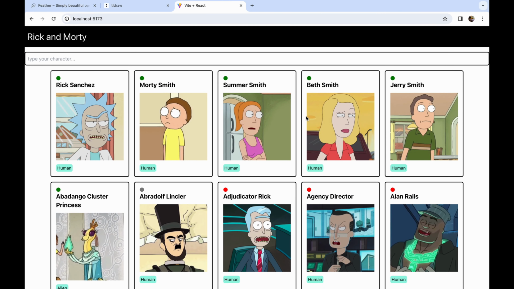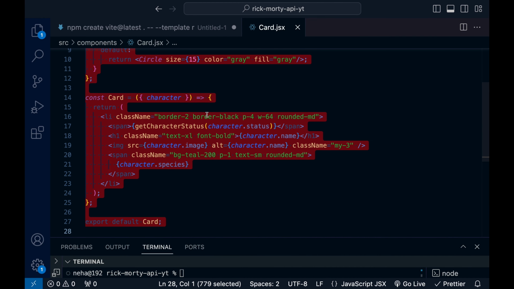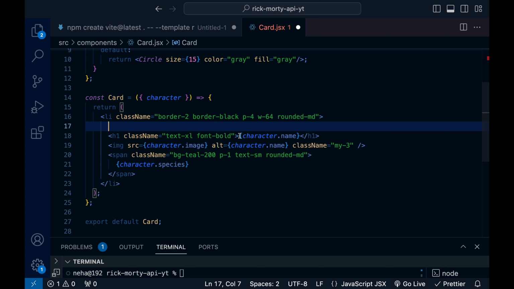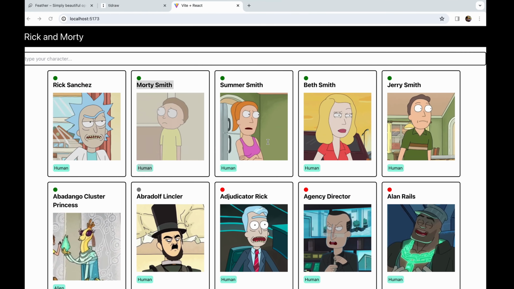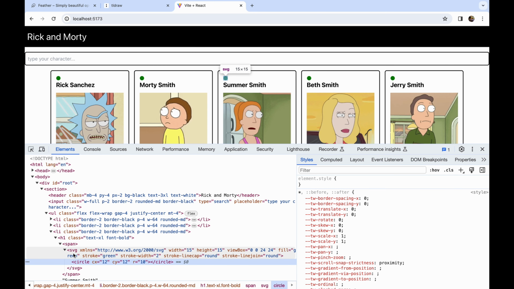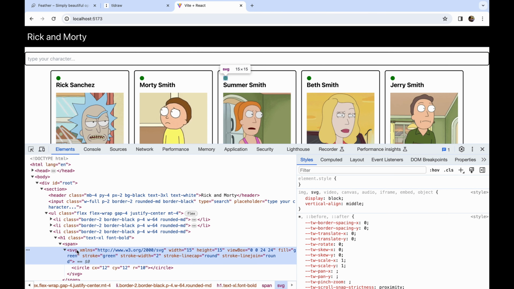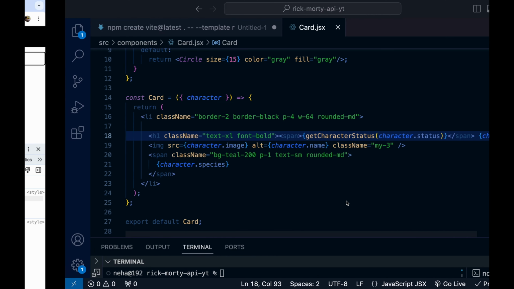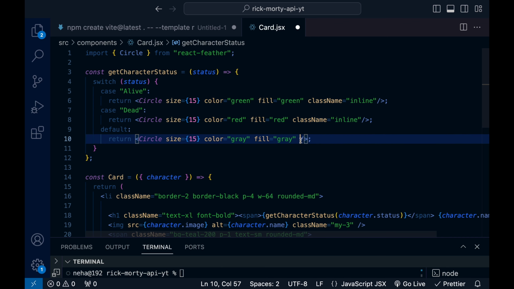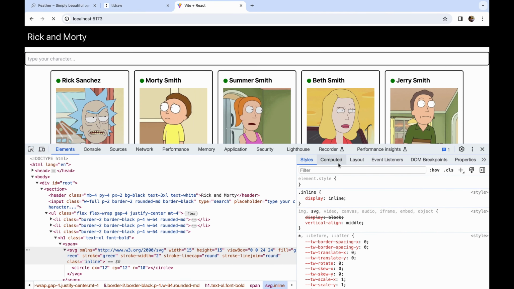Okay, now one last change I want to do here is to have both on the same line. So what I can do is just use this span. I move this span before the character name. It is not coming in one line. Why? Span is inline. SVG is display block. So this is the problem. So what we can do is pass a class name here, inline, so that it can come in one line. And let's go back and see.